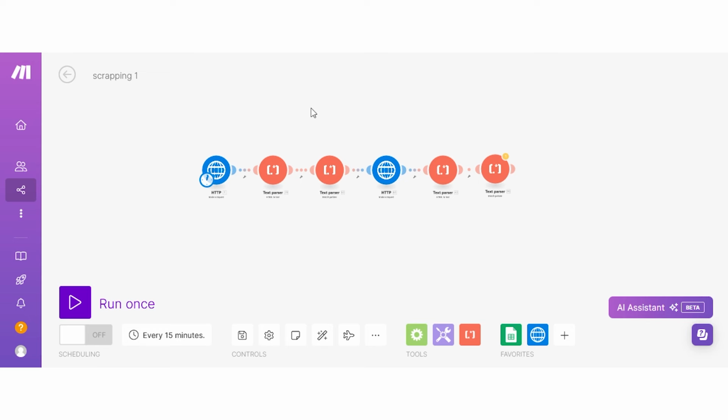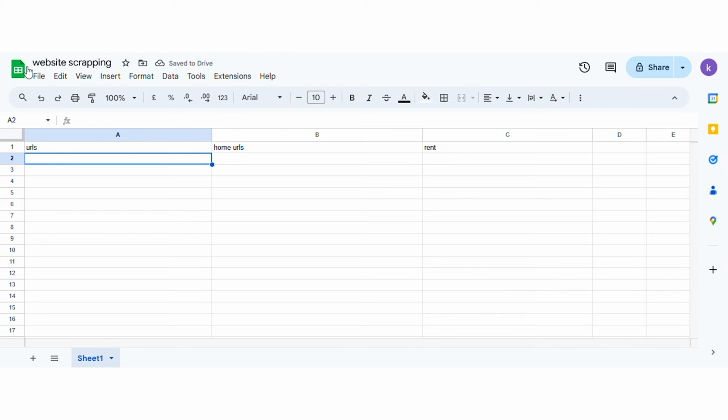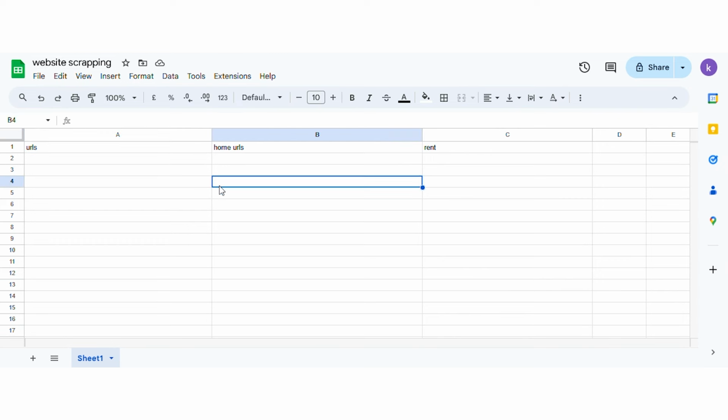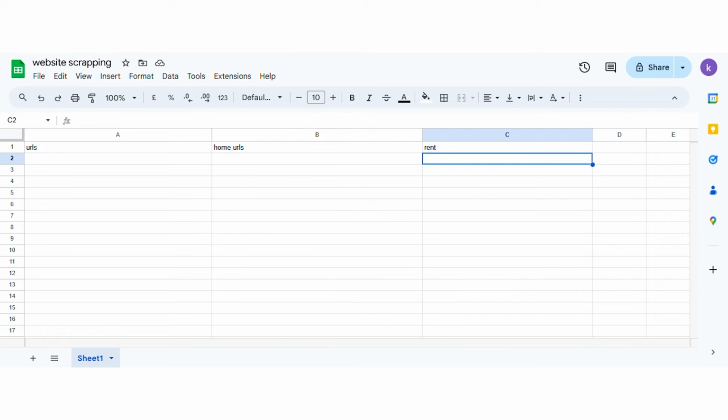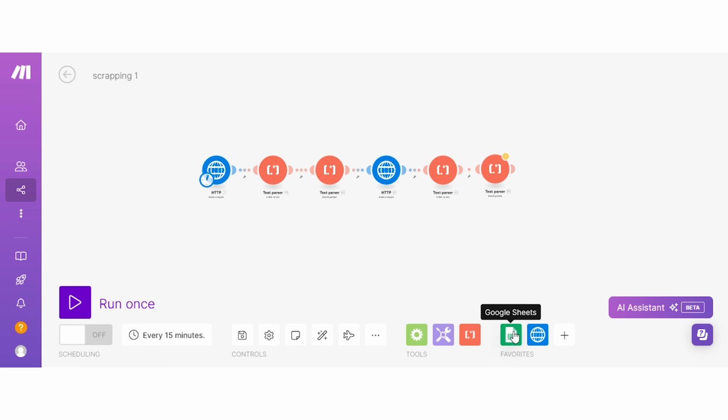Now we need to store all this information somewhere to make it easier to analyze things like their rents and all. For that, I'm going to create a Google Sheet known as website scraping, where there are the home URLs and their corresponding rent. My main idea is this, to make the analysis easier.